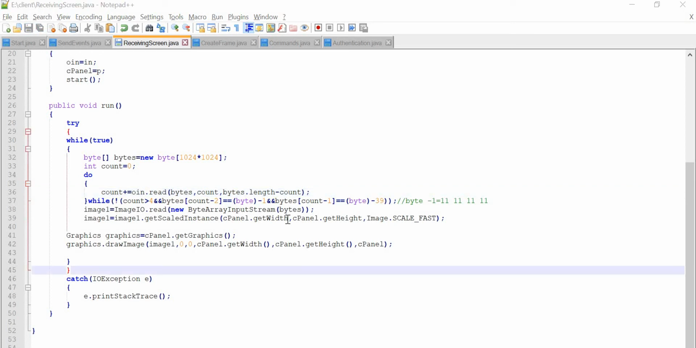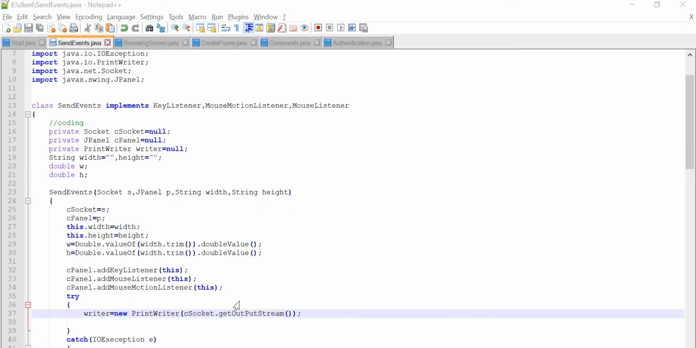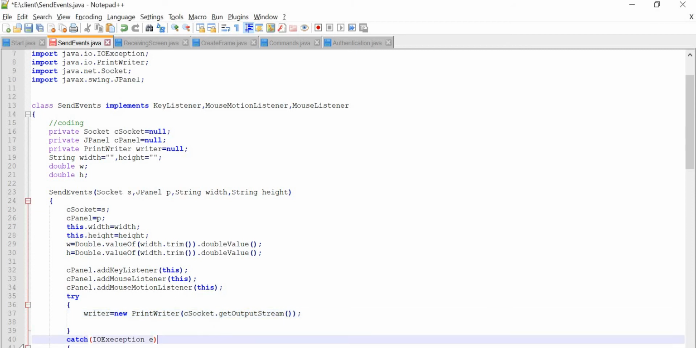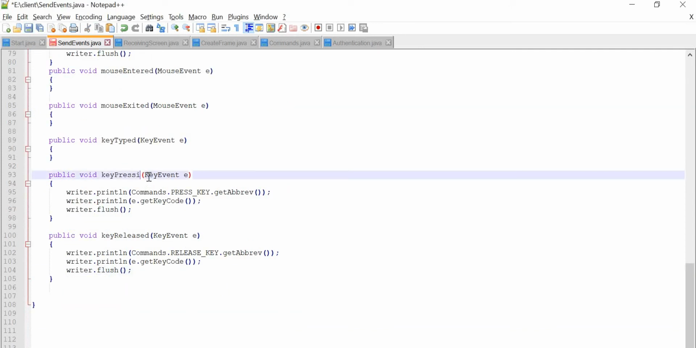Similarly here get width and get height. Now come over here and change this P, and over here change this exception. Do the changing over here, keep pressed.